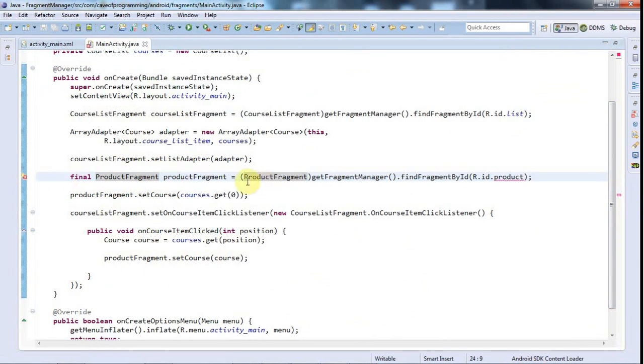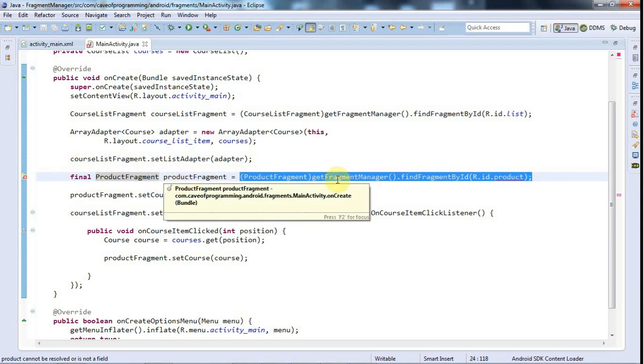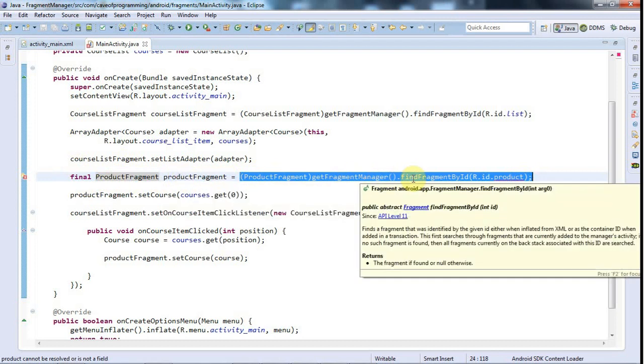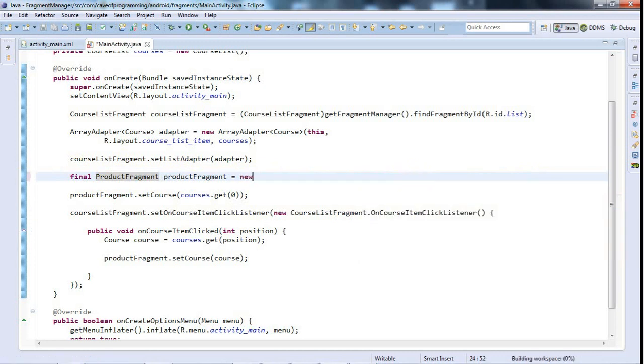In the original application, I got the product fragment from the layout because the layout was creating it. Now that I've removed this second fragment from the layout, instead of saying product fragment equals get fragment manager.find fragment by ID, I'm just going to say product fragment equals new product fragment. So I'm going to create this fragment directly in the code. Not product manager, product fragment. So instead of having it in the layout, I've now got it in the code.